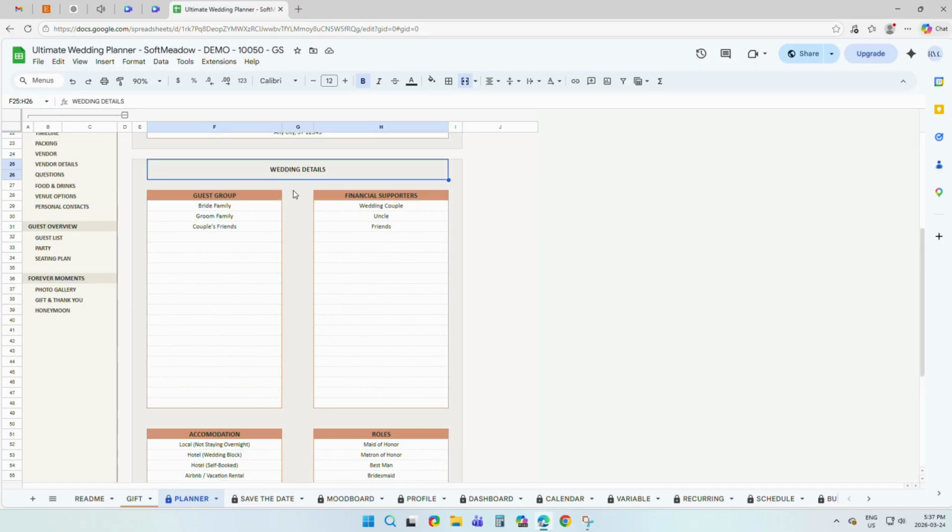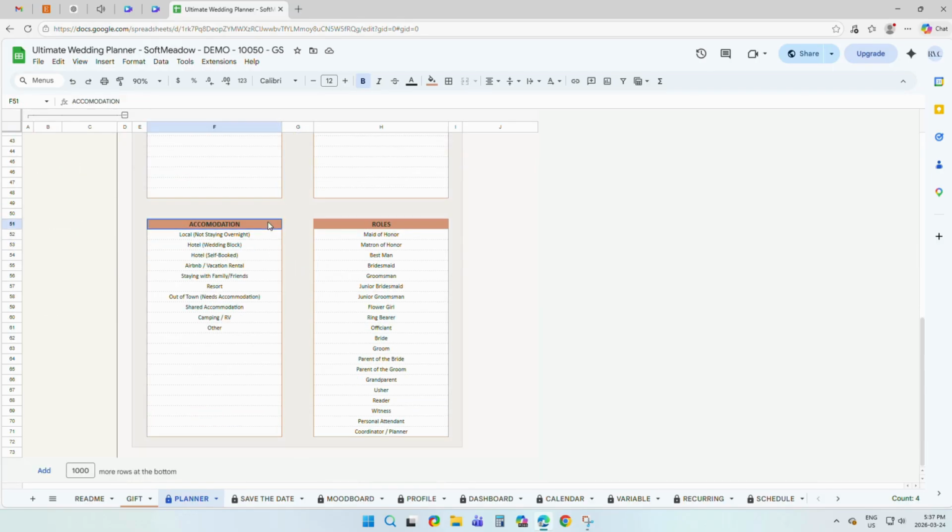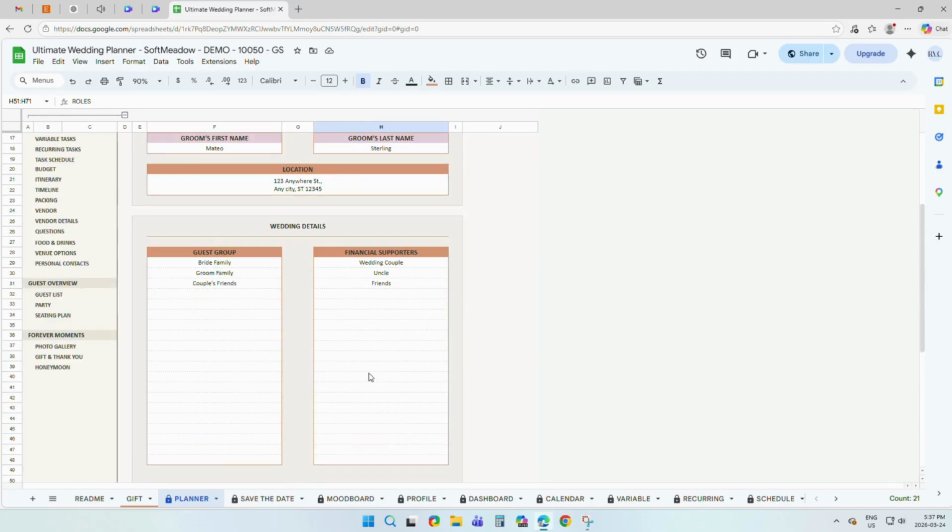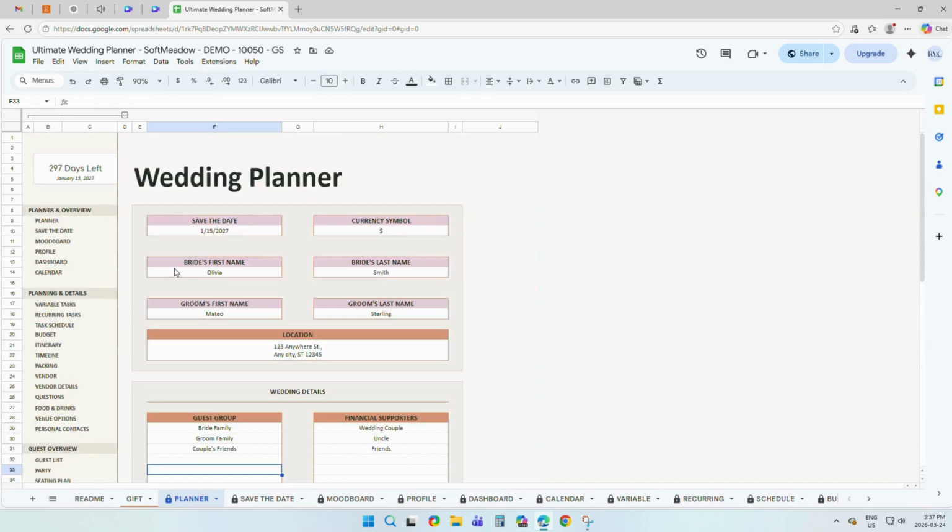This is where you'll customize key lists that power drop-down menus across the planner. You can enter your guest groups, financial supporters, accommodation options, and roles such as bridesmaids, groomsmen, or planners. These sections help personalize your planner and make the rest of the tabs quicker and easier to complete. Take your time filling everything in, and remember you can always come back and update it later. Once this section is complete, your planner is fully set up and ready for the next steps.